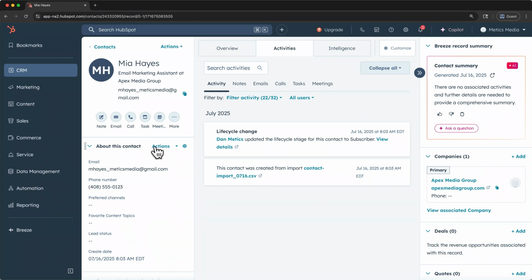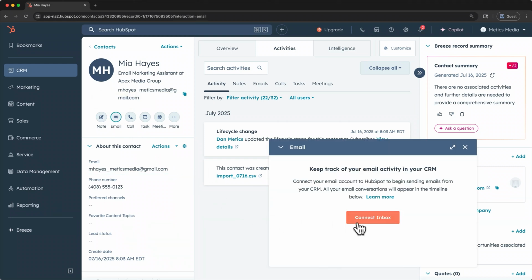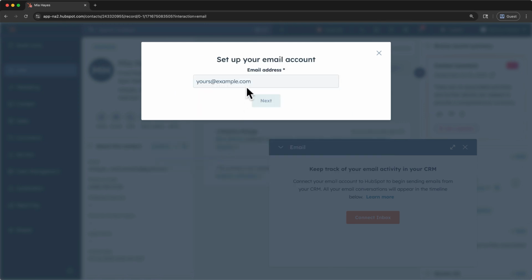Under the actions, let's click Email. And within this pop-out window, connect Inbox. If you want to enable inbox automation to access these features, you can, but I'll just continue here. Then I'll enter my email address and we'll click Next.